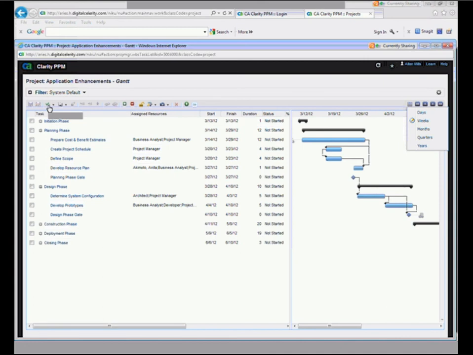I can create new tasks from here. I can use it to add sub-projects into my schedule. If I want to do it right from here, I can add sub-projects into my schedule right from this area. I can do my resource assignments, indent and outdent. I can use it for logic connections, expanding and collapsing the schedule. I can use it to lock my schedule, auto schedule, and baselining I can do within the toolbar.